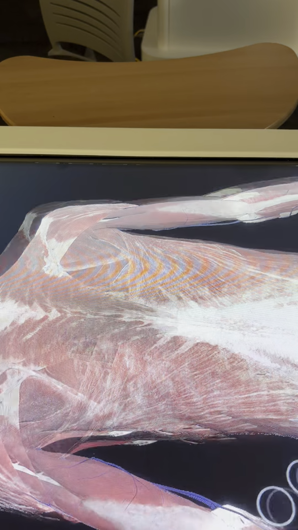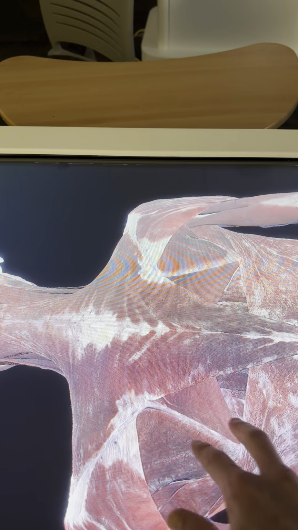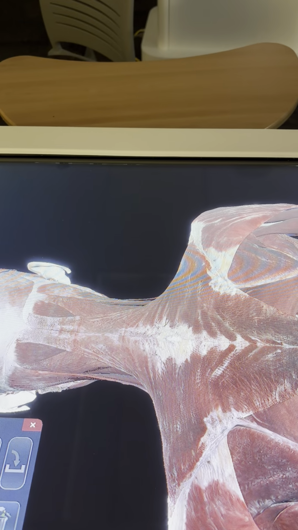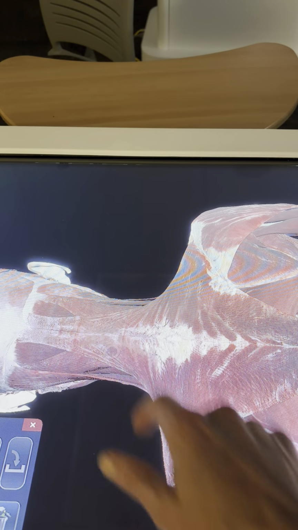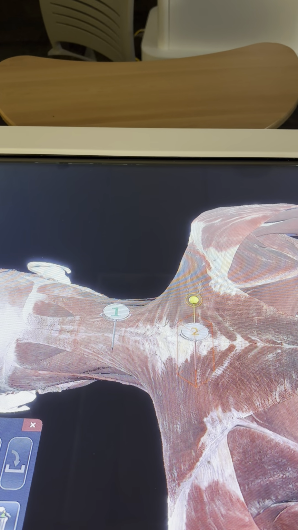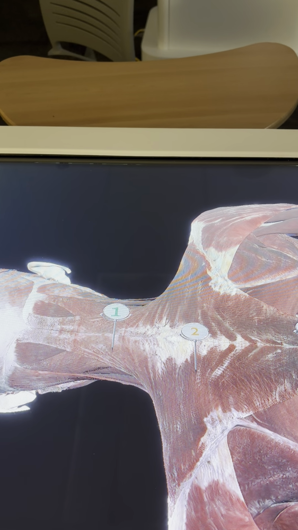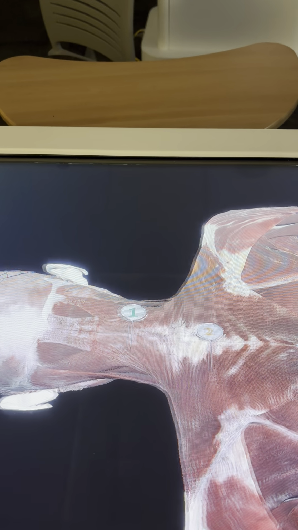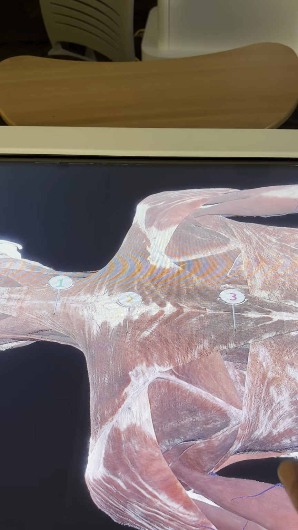Ones that are nice and easy to see are going to be our trapezius. Okay, and of course we know that we're going to see 3 parts of the trapezius. We have the upper fibers, we have the middle fibers of the trapezius, and then we're going to see the lower fibers of the trapezius. The cranial nerve that innervates this muscle is going to be our spinal accessory nerve, and it's going to travel with our transverse cervical artery.